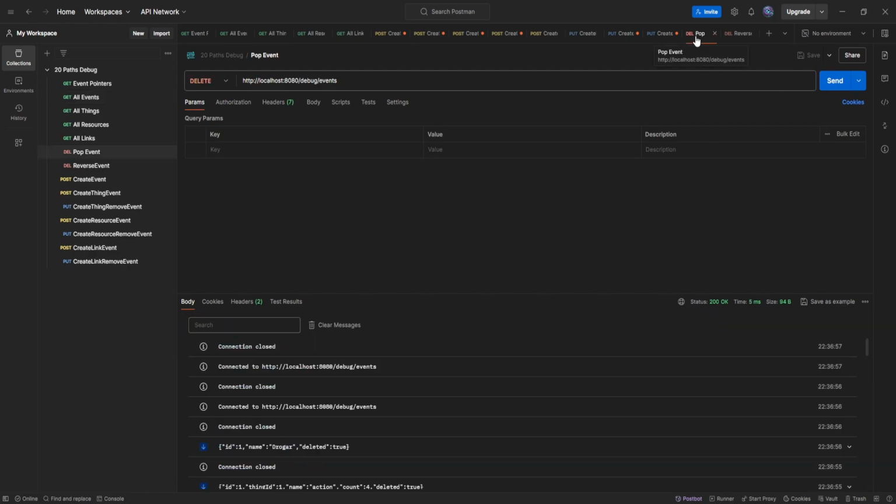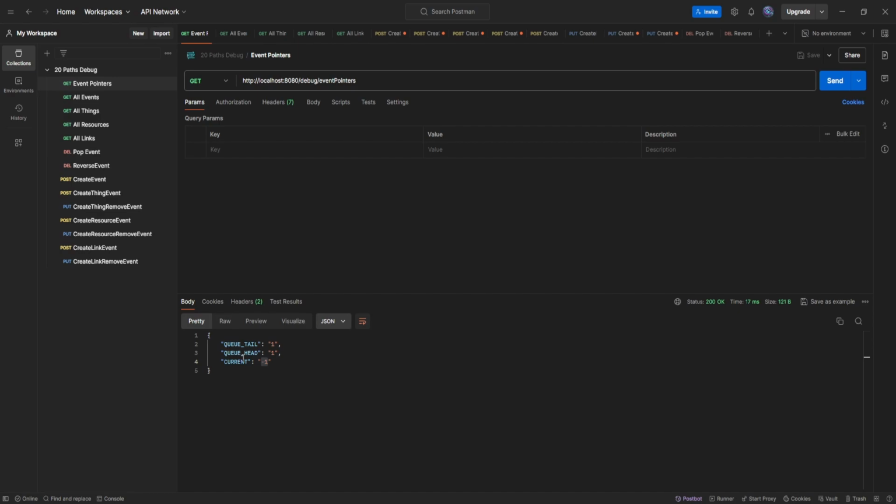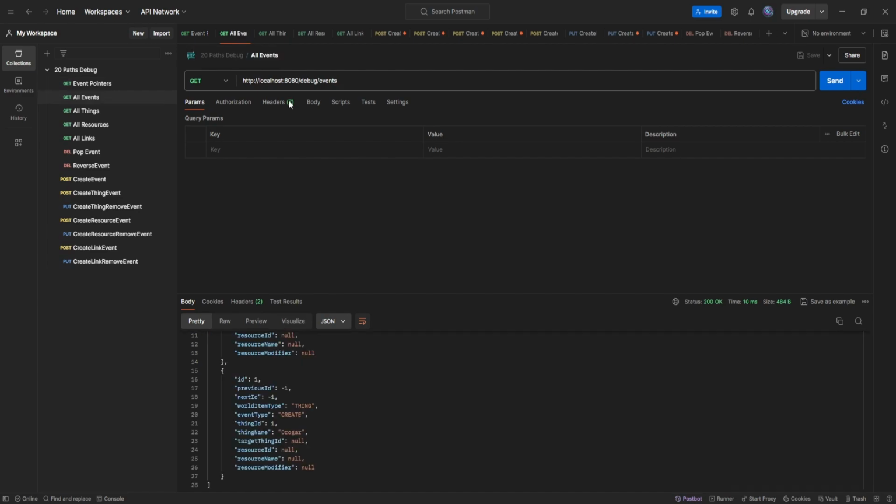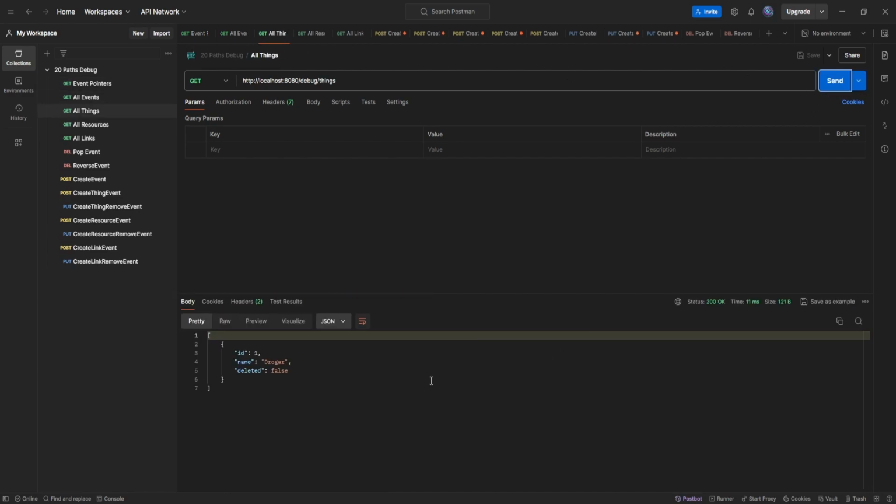It's sitting there ready to trigger. And so how do we do that? To do that, we pop the event. And what that means is that we take the event off of the top of the queue head, and we turn it into our current event. So now our current event is event 1. And if we go look at our things, we can see that we have Drogar. Hooray! He is here. We have a thing.